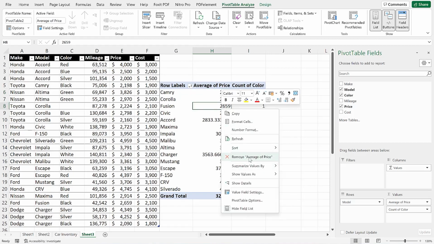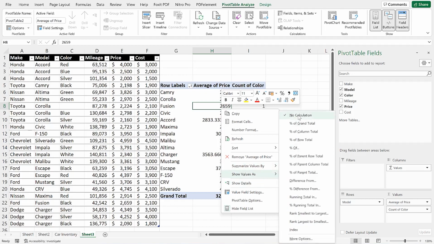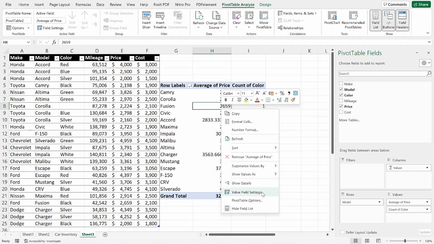You can remove average of price and put something else. Summarize value by sum, count. You can equally do it over here. You can see minimum, maximum, and so on. You can show values as the percentage of grand total, or percentage of column total, or percentage of row total, or any one according to your wish and the message that you are trying to explain. You can enable or disable the value field.